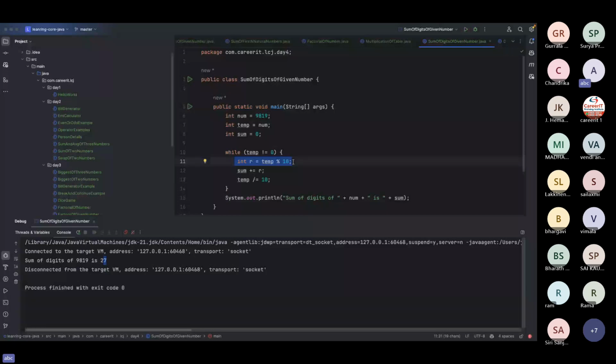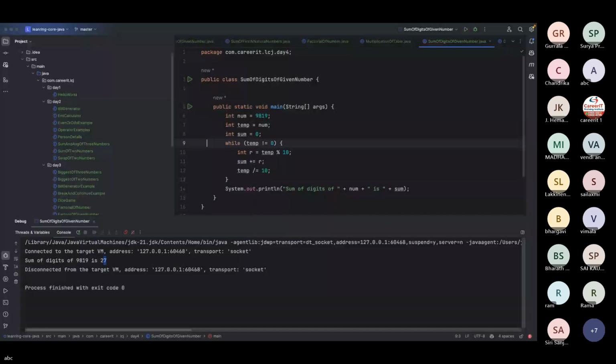So this is the way we use while loops, and this is the basic syntax of the while loop. Any questions? Good.